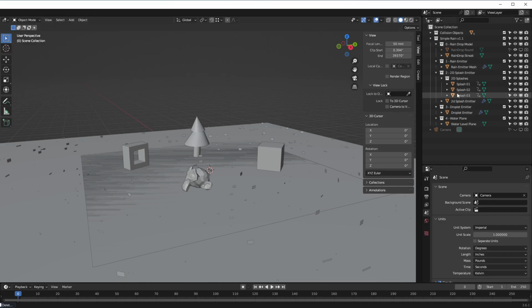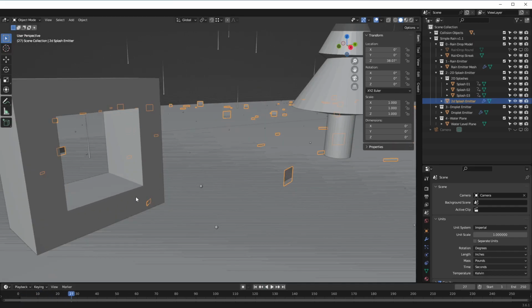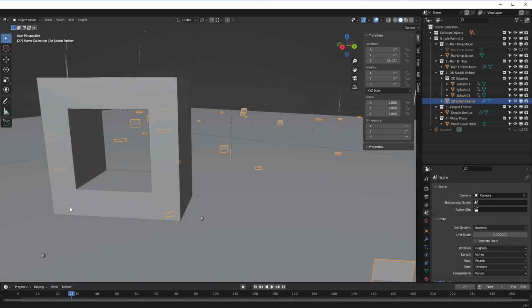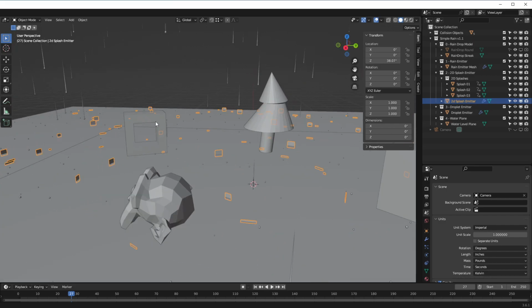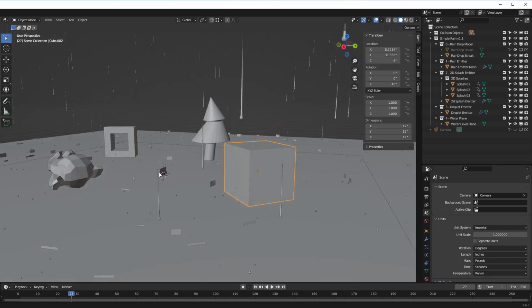But as you can see right now, if we let this play a little bit, at some point we're going to start getting splashes inside of objects. They're not coming off the tops of these objects. It doesn't quite interact with our scene the way that we want it to.